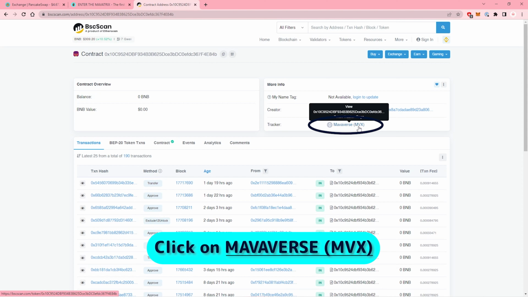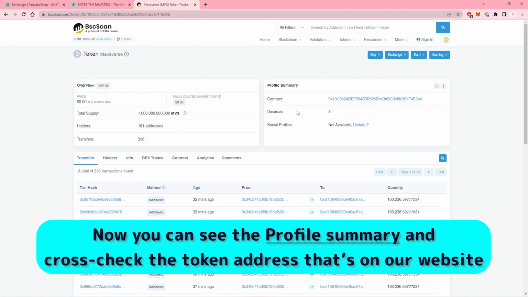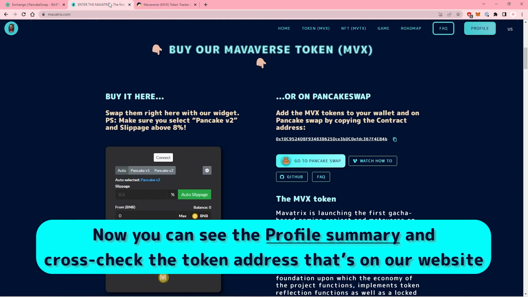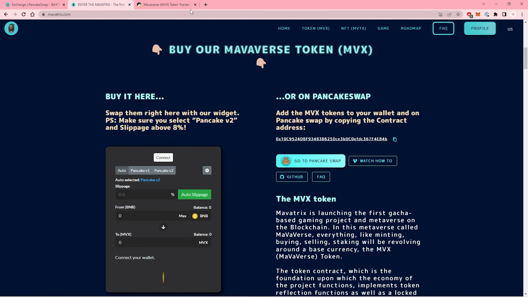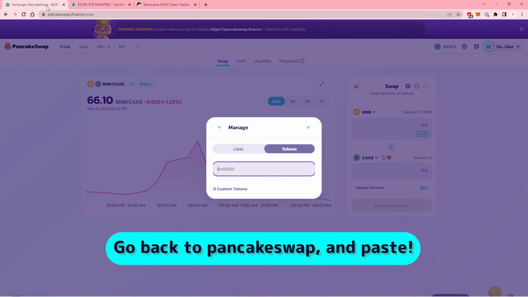Now click on Mavaverse MVX. Now you can see the profile summary and cross-check the token address that's on our website. Let's go ahead and copy the token address. Go back to Pancakeswap and paste.